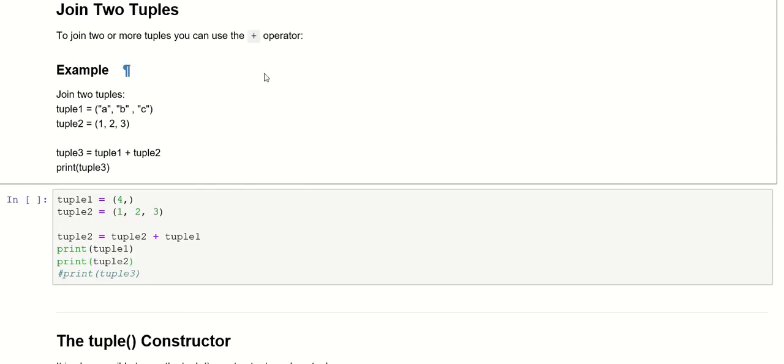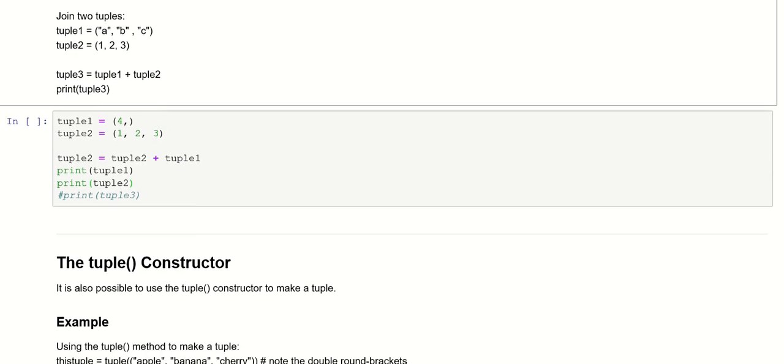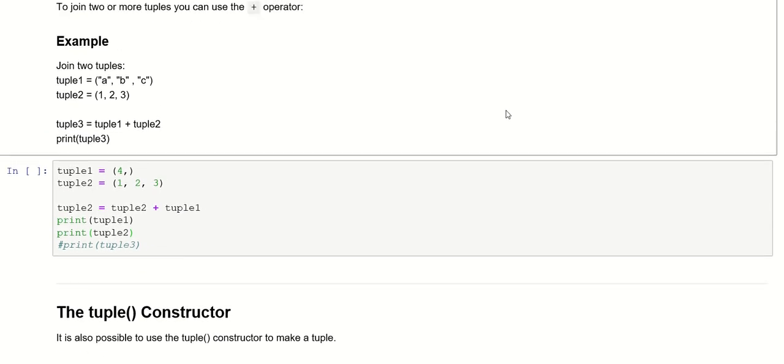So how about joining two tuples? I want everybody to guess. To join two or more tuples, you can use the plus operator. In this case, I have tuple 1 and tuple 2. In the example here, you create tuple 3 equals tuple 1 plus tuple 2, and then you print tuple 3. But I change the example. I change it to tuple 2 equals tuple 2 plus tuple 1, and then I will print tuple 2 and tuple 1 again.